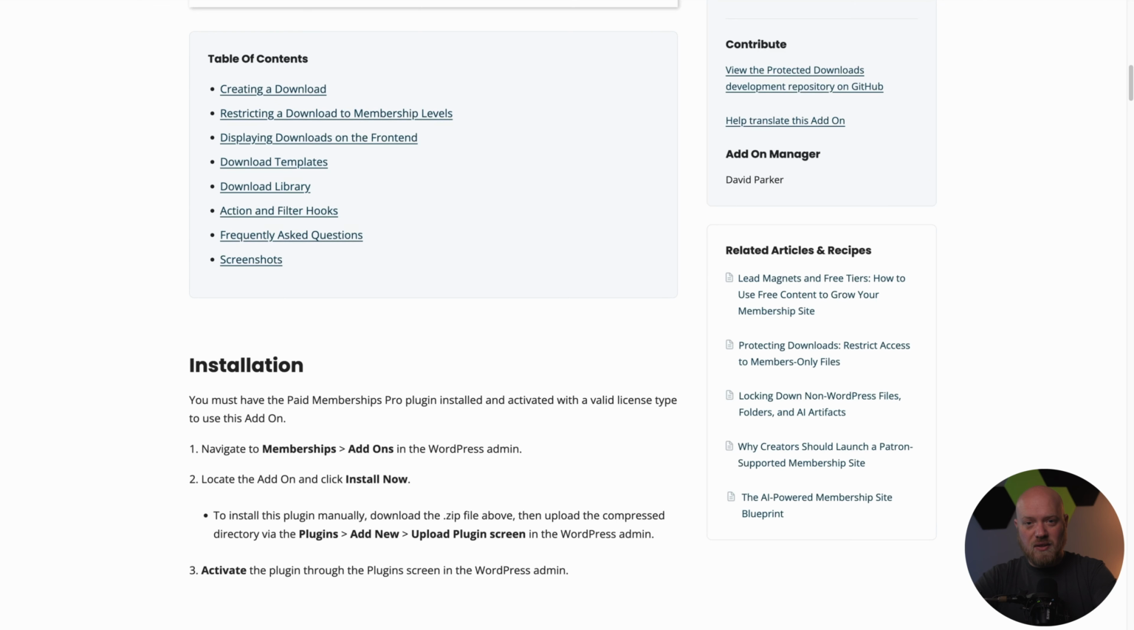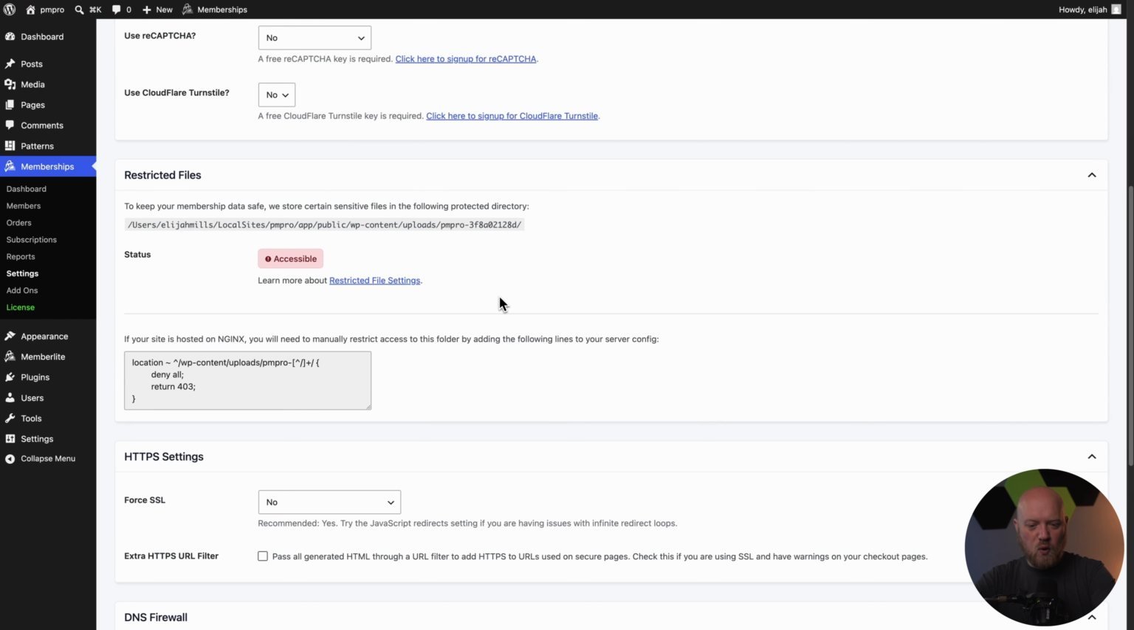If your site is on an Apache server, this folder will automatically be restricted from public access at the server level. On Nginx servers, however, there's some configuration required to ensure the folder is inaccessible to the public. Just copy and paste the provided server config code into your Nginx configuration file, or ask your hosting provider to do it for you. That brings us to the HTTPS settings.